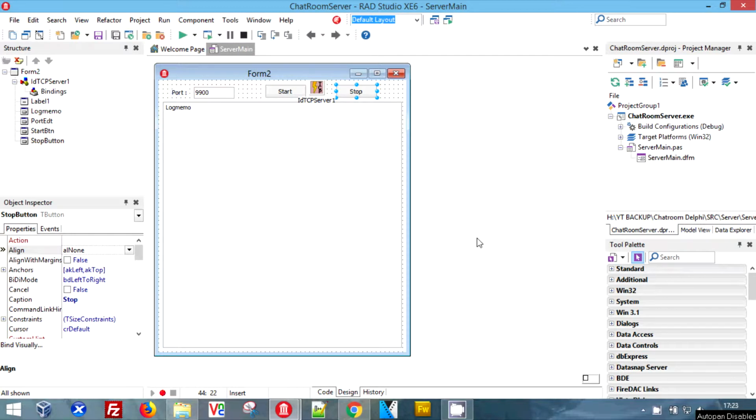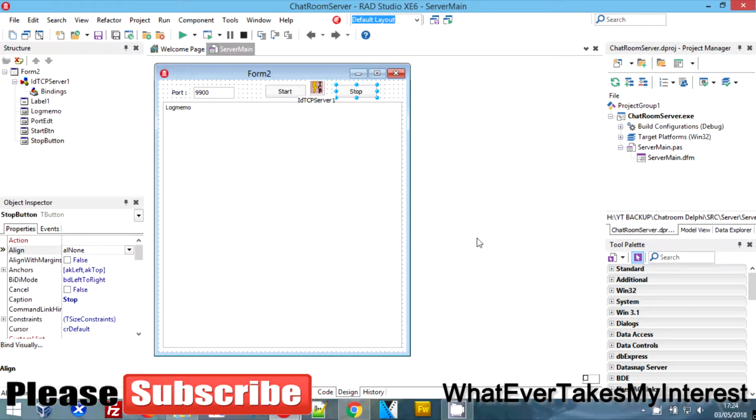Hey guys, and we're back with the server half to making a chat room in Delphi. Now, I haven't sorted out the client yet, and we'll probably end up doing that towards the end of this video. But to save time, I've chucked all the components and the GUI parts I need on the screen. So you need one memo, one edit box, one label, two buttons, and an IdTCPServer1.